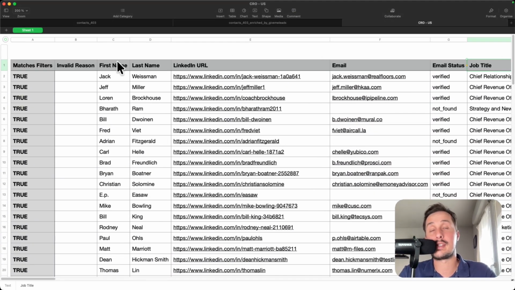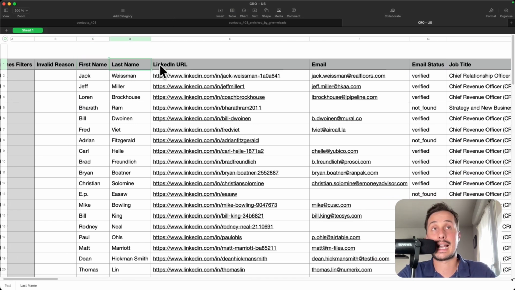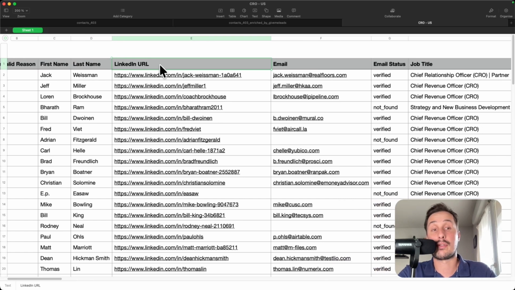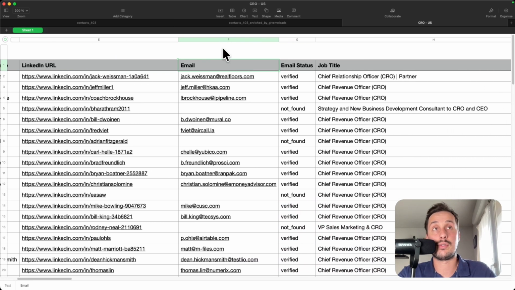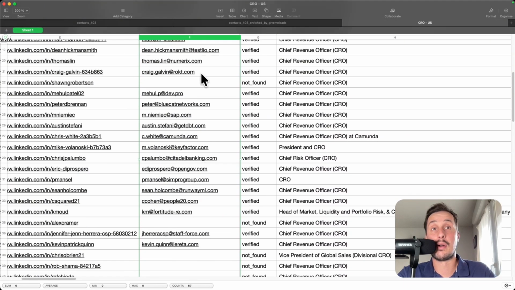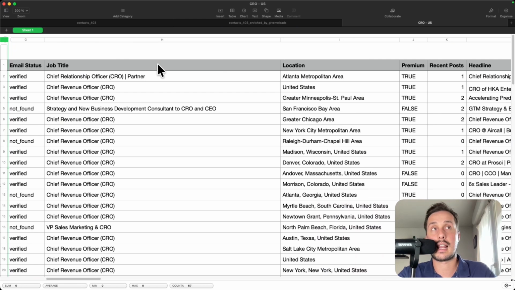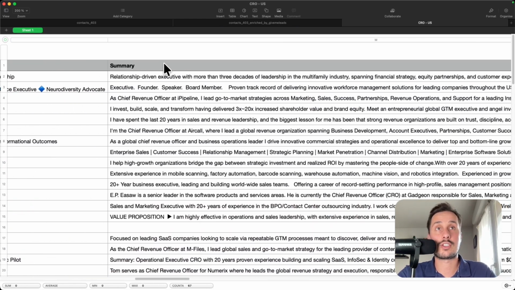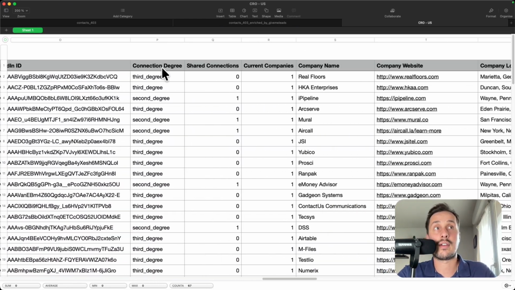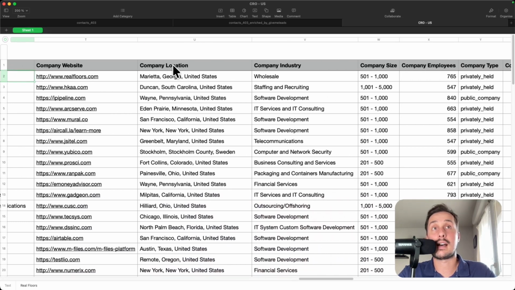And on top, you see that you have all the information you need, like the first name, last name, a LinkedIn URL. So perfect if you want to send LinkedIn messages. And as I told you, you have the emails in bulk of these people. And then you have much more information like the job title, location, you have the company name, company website, company location, company industry, and so on.